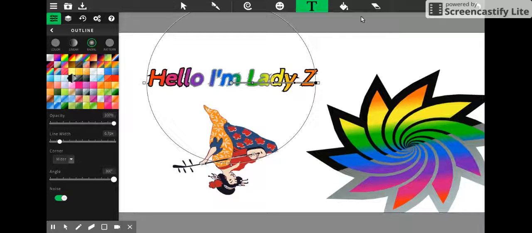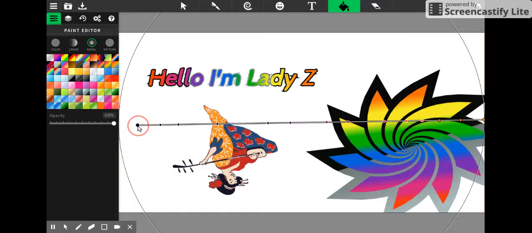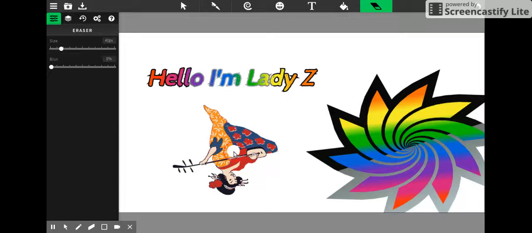Alright, two more things to go. First, paint editor. Let's pick maybe radial, and I'm feeling kind of ombre-ish. So then we just do this, and you can adjust it to any length you want and pick where the colors are going to be arranged, just the same as you can do it for just about anything else. And you see, you just click. And then, of course, there's the eraser.